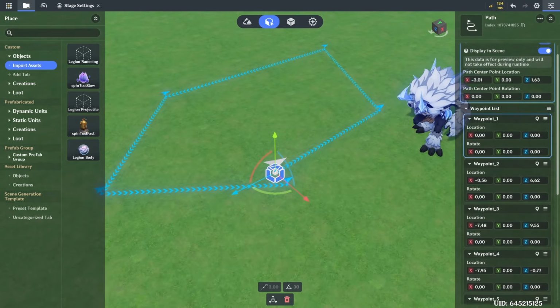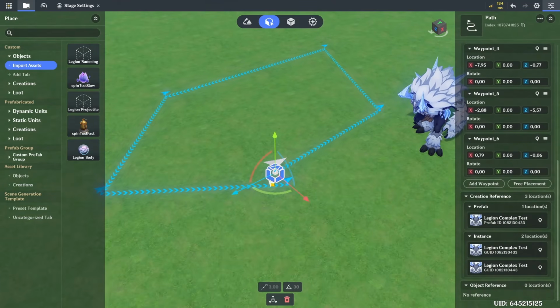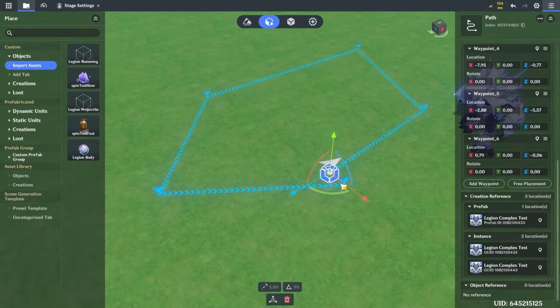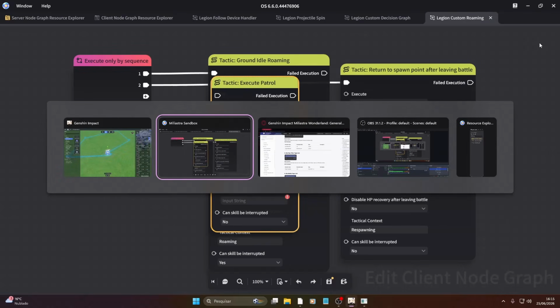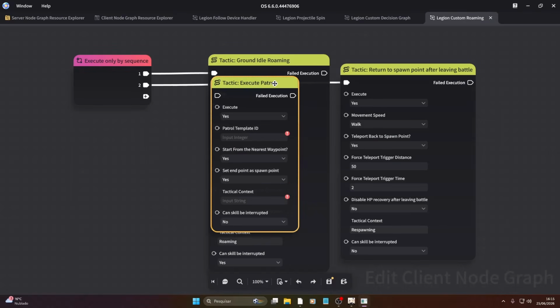This was just an example that I created of a patrol. It's just going around in this strange shape here, and you can see here that it has the reference. So this enemy that I've created has the reference as a prefab, and there's 2 instances of it in this current scene. So it has these 2 references here with the GUIDs, and whenever you want the creation to actually follow this path, you can call this tactic execute patrol and pass the correct ID.